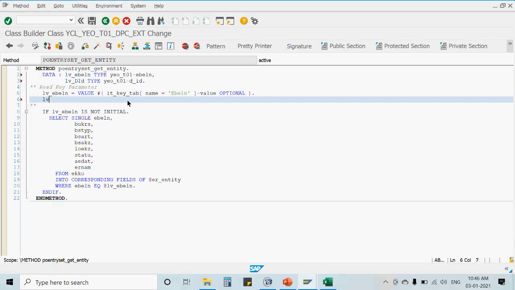Okay, so all we can do over here is we can say LV DID equal to value hash IT key, and we can pass name this time as DID, and we can get the value of it, and let's keep it as optional just to avoid any kind of errors.